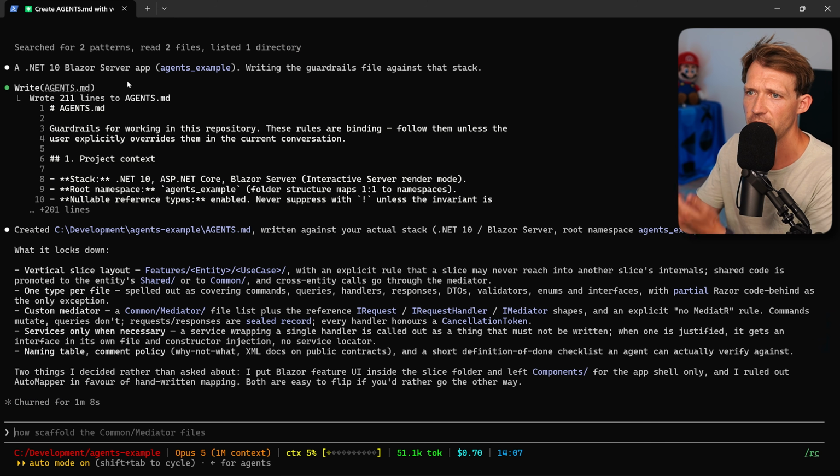So as you can see here, it found the stack, perfect, and it creates the guardrails file against that stack. This is where it lands, and this is what it wrote in there in essence. So the vertical slice, layout, features, entity, use case. Then we have a shared and common folder, one type per file, custom mediators, not yet the implementation, but with the IRequest and so on.